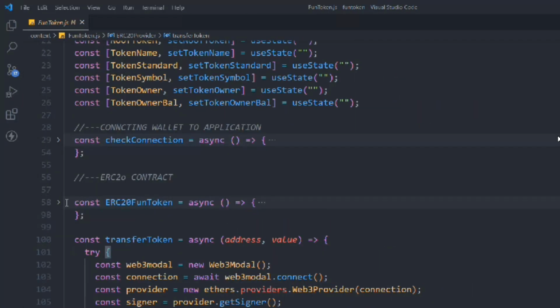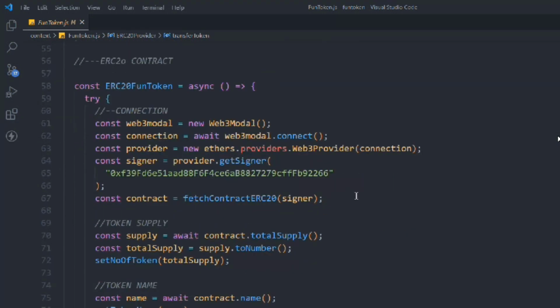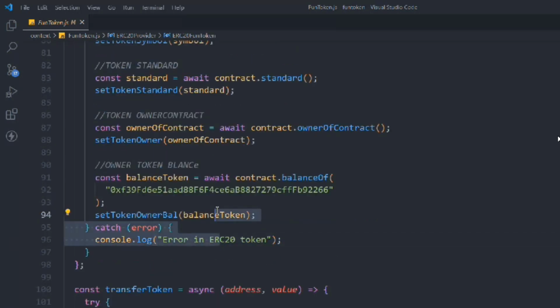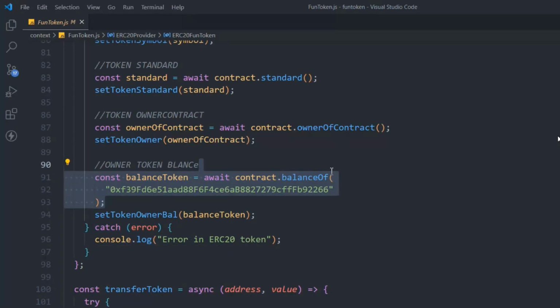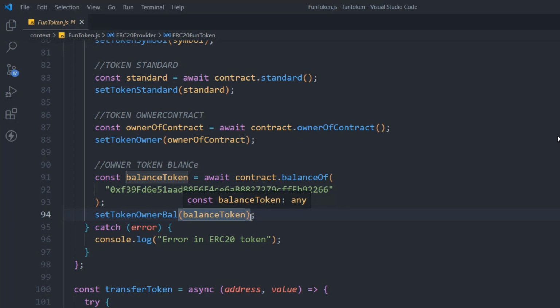Now come back to the FunToken JS, and here we have to do a couple of changes. So let's come here and scroll down, and this is the problem we have. So here we have the problem. So contract balance of, here we are getting that, and here we are passing that, but we are not converting from big number to a single number. Okay, that's why we are getting this error. So let's convert it to a number.